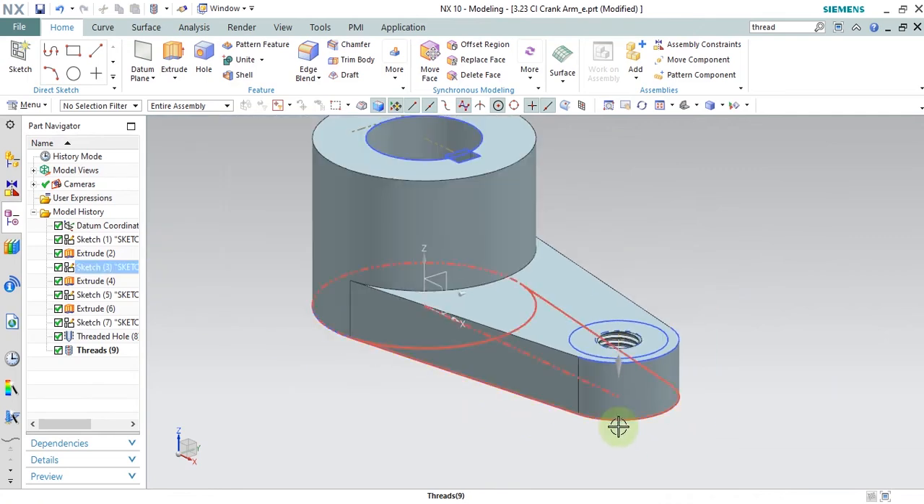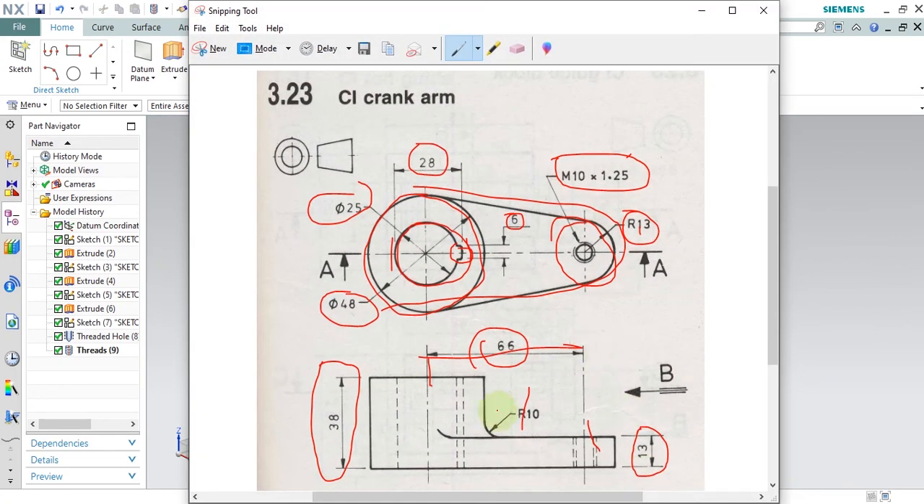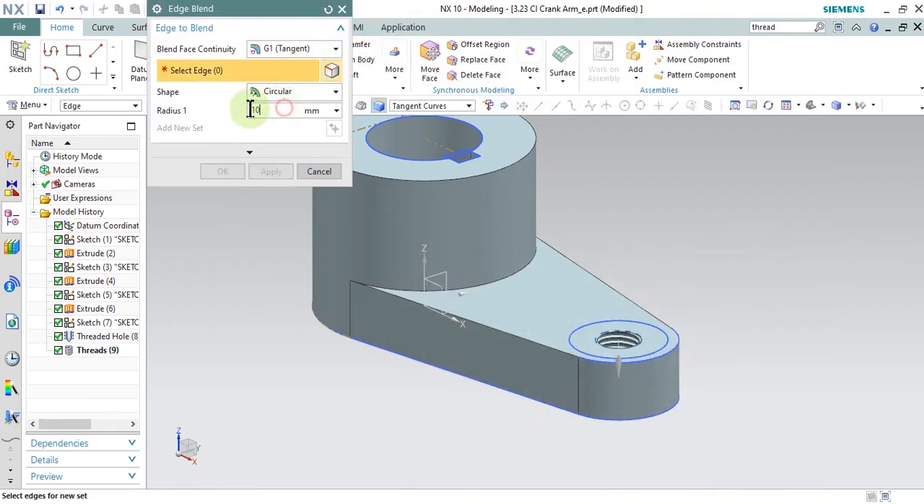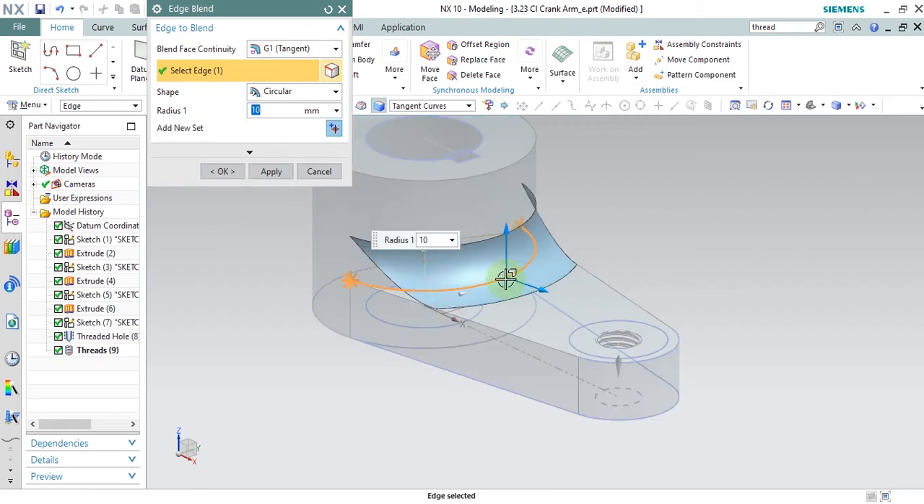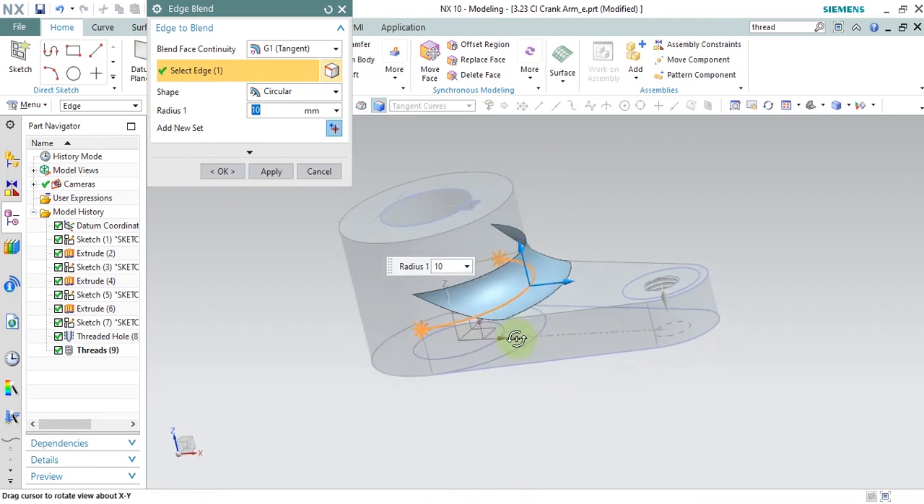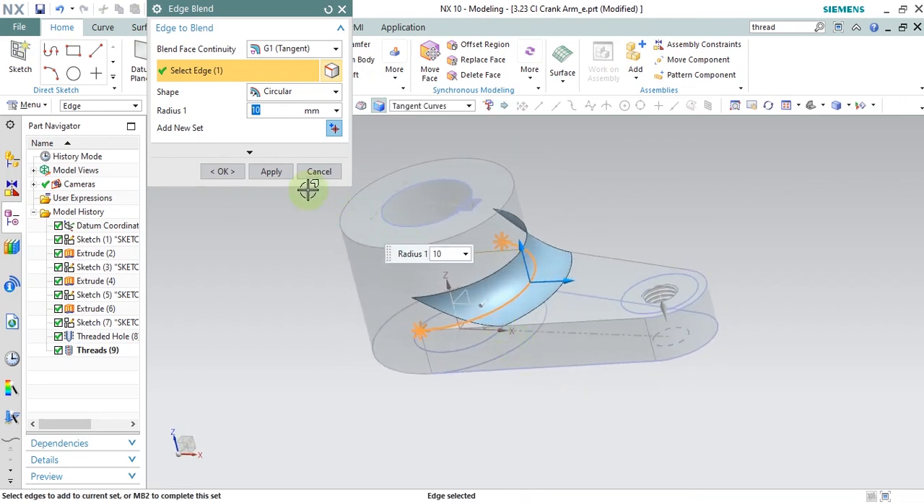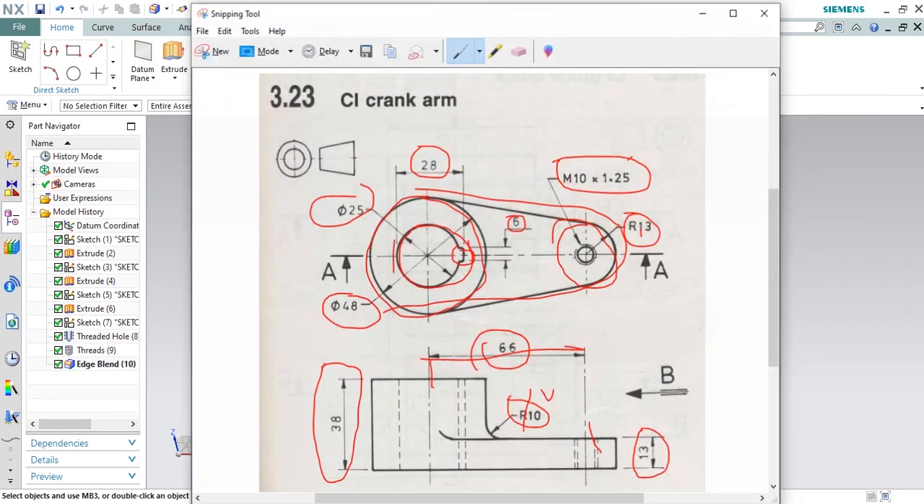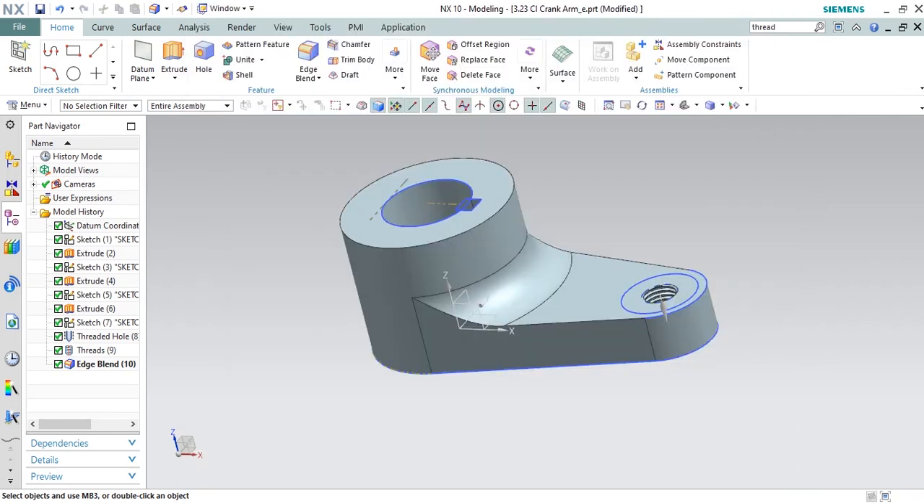So I will check the picture again. The picture shows that they have a radius, and the value of the radius is 10. Okay, so I will select the edge blend, enter 10 here, and then select this edge. Okay, something like this. You can see the preview of the 3D model, and then click apply. After clicking apply, you can cancel, and then your drawing is finished.